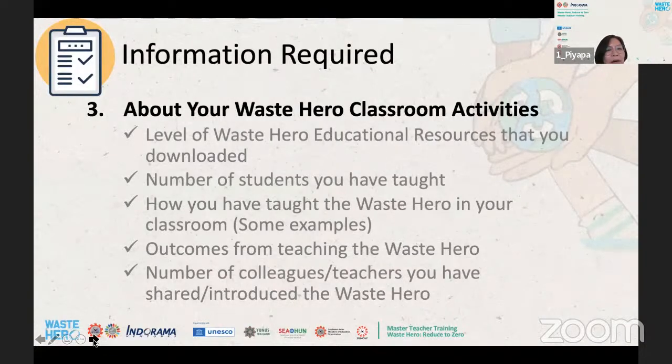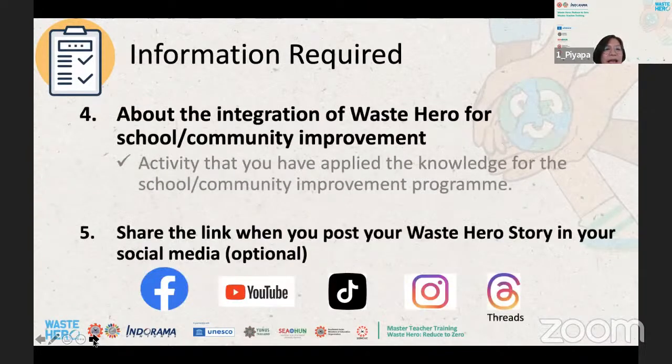And another one is the number of colleagues or teachers that you have shared and introduced the Waste Hero to. And other information, such as activities that you organize in your school and apply the knowledge from the Waste Hero to improve the school and community. And the last one, number 5, links of your social media where you share your Waste Hero stories on Facebook, YouTube, TikTok, Instagram, or Threads. However, this is optional for you to share your Waste Hero story.